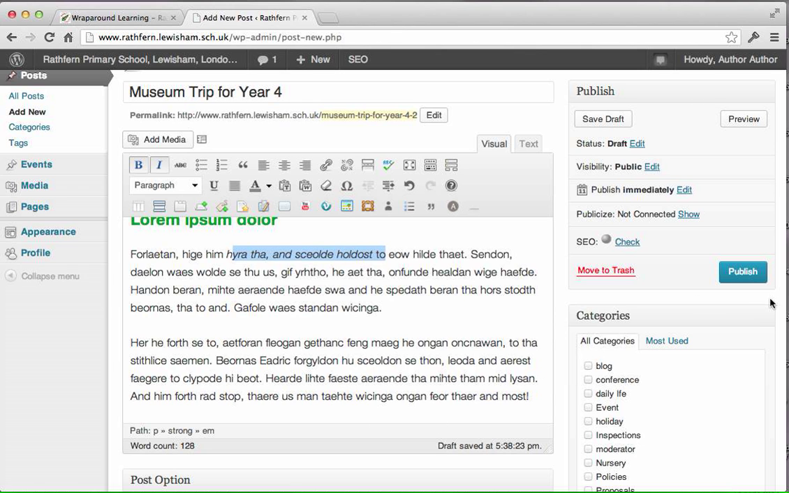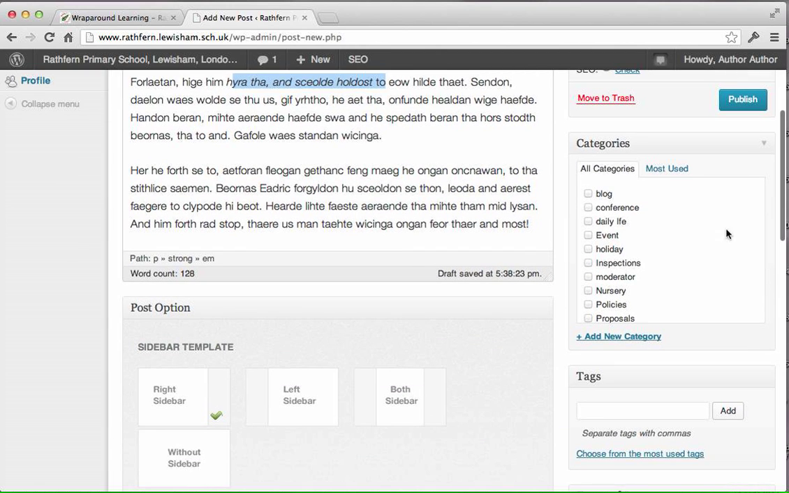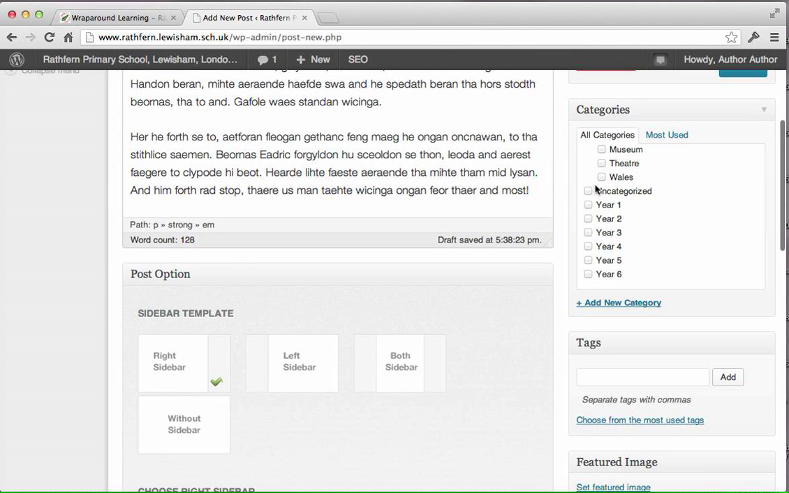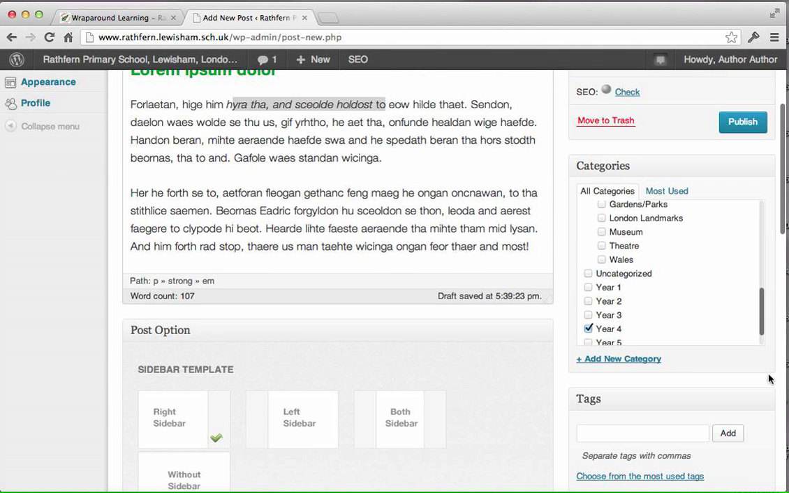The next most important thing to do is to assign this news post to a category. The most important one is the year group it relates to. It might relate to more than one year group. If you want this news item to apply to everyone in the school, you probably want to put it in all years. This one's for year 4 specifically, or relates to year 4.